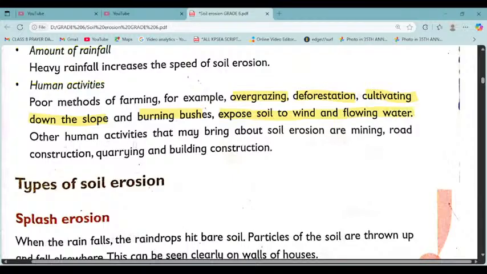Some other human activities that can bring soil erosion are mining, road construction, quarrying, and building construction. These are some of the factors that can cause soil erosion. That's the fact you can see.